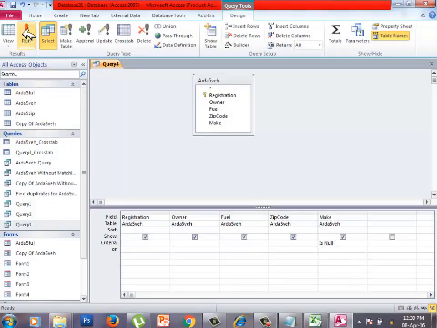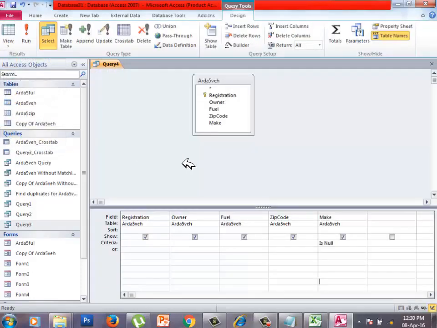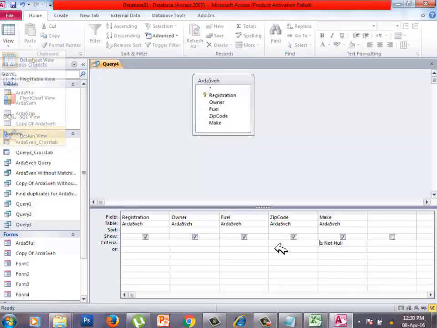So you'll get only the null. And the other way around, if you don't want null, is not null. You will not get the null values. Yes or no?